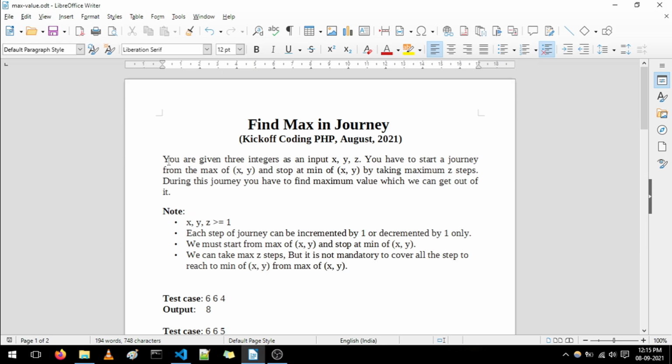So the problem statement is like this. You are given three integers as an input: x, y, z. You have to start a journey from the maximum of x or y and stop at the minimum of x or y by taking maximum z steps. During this journey, you have to find the maximum value which we can get out of it.